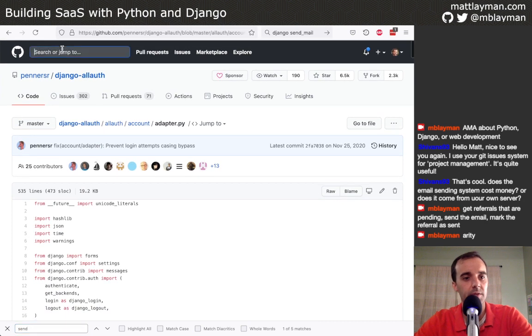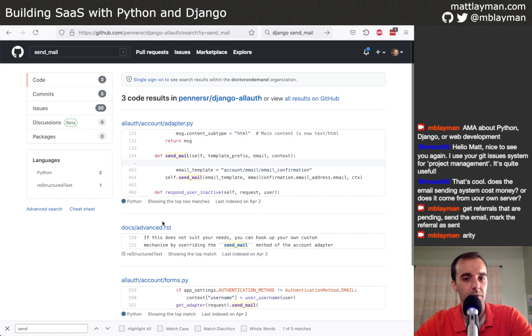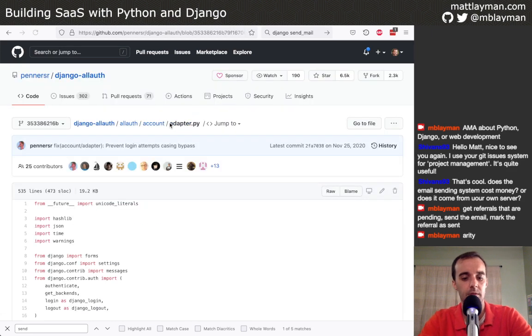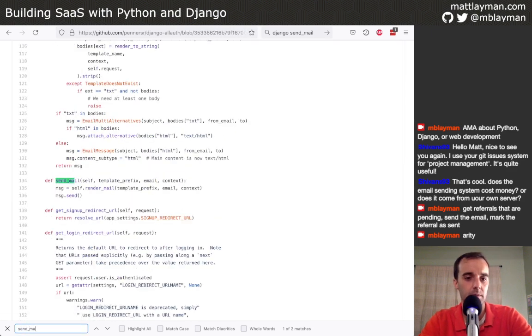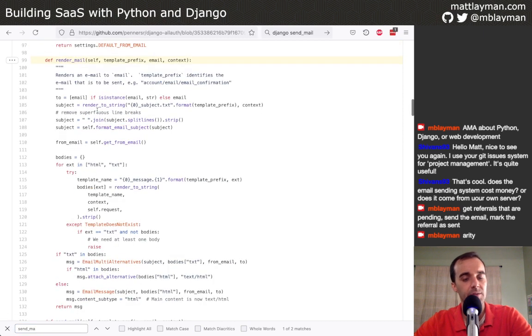Better yet, let's see if there's an example of a call to SendMail. That would be a smarter thing to do. Now, we were close. Account adapter. SendMail. So they've got this render mail function that they've defined. You can see there's actually quite a bit going on in here for doing this.